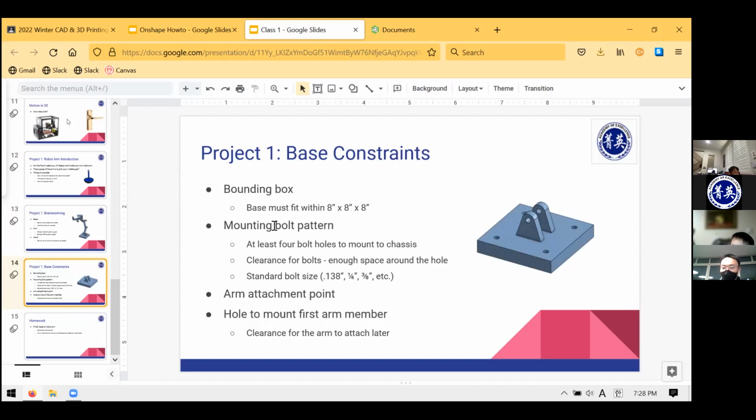So as we approach the end of the class, this is the slide of importance. This is the very first thing that I want us to do together, and that is the base of our arm, of our robot.